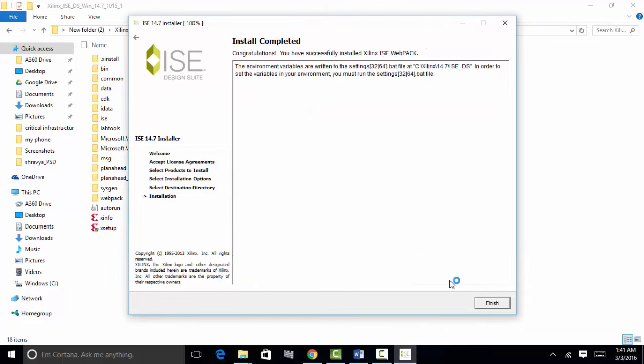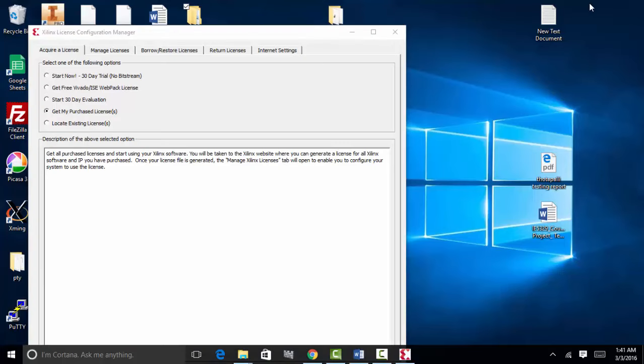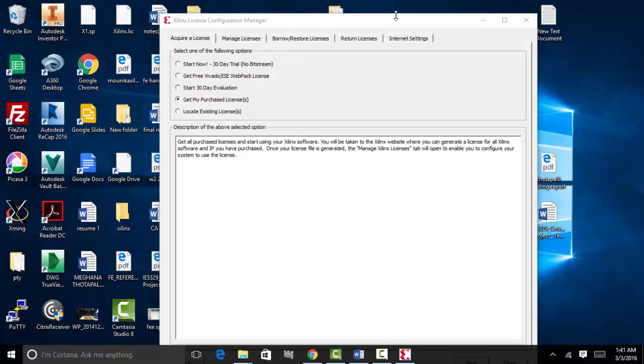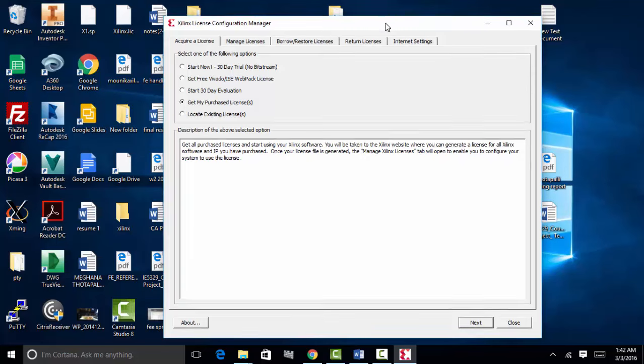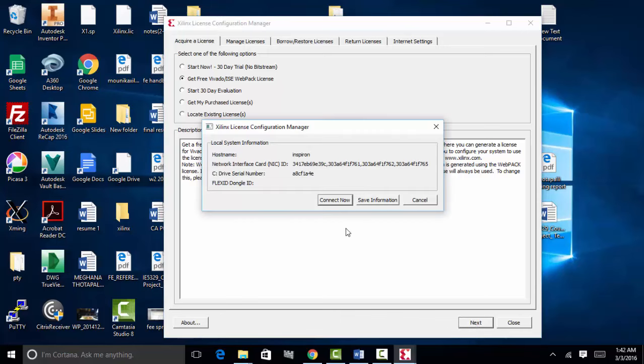Once your installation is done, click on finish. The license configuration manager will pop up. When this window pops up, you need to locate the existing license which you have. If you don't have an existing license, go ahead and click the radio button, get free ISE WebPack license, and click on next. Click on connect now.